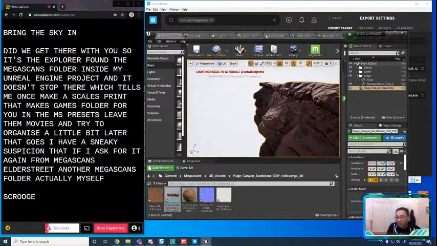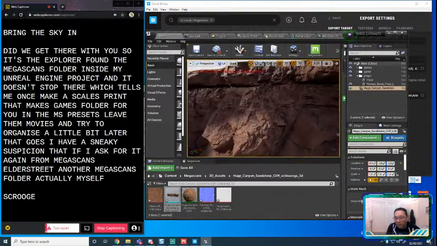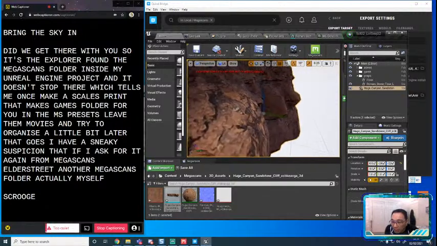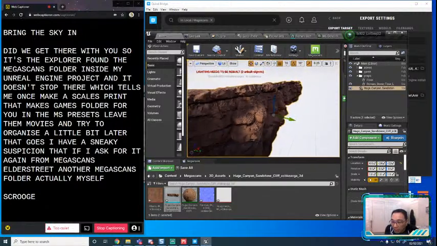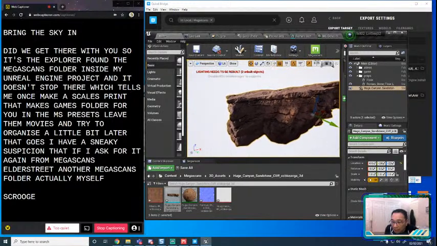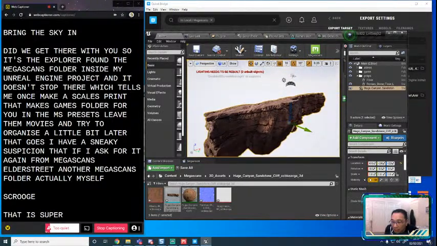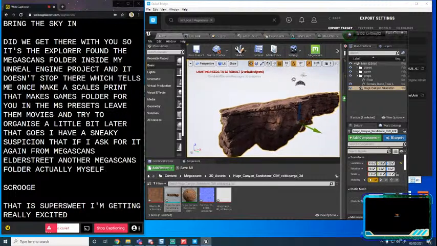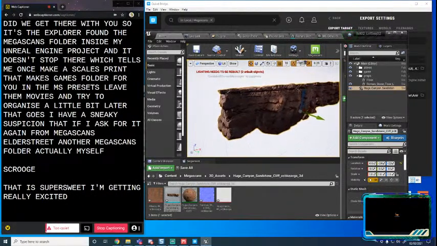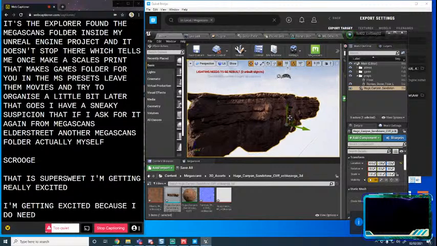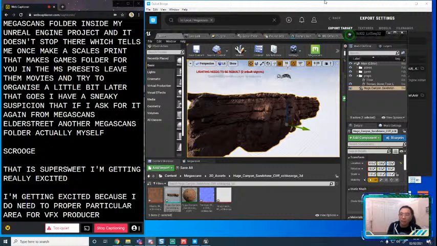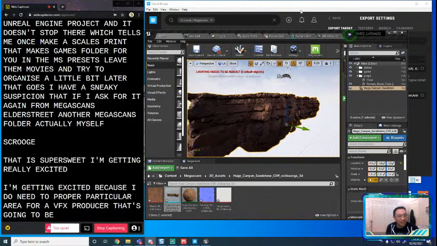Oh, yeah, okay. So it's coming in with the normal maps and everything fine. Well, actually, we could be looking at geometry detail, because I think that's the LOD1. Man, that is super sweet. I'm getting really excited. That is so cool. I'm getting excited because I do need to prop out a particular area for a VFX producer I'm currently working with. So that's going to be exciting.